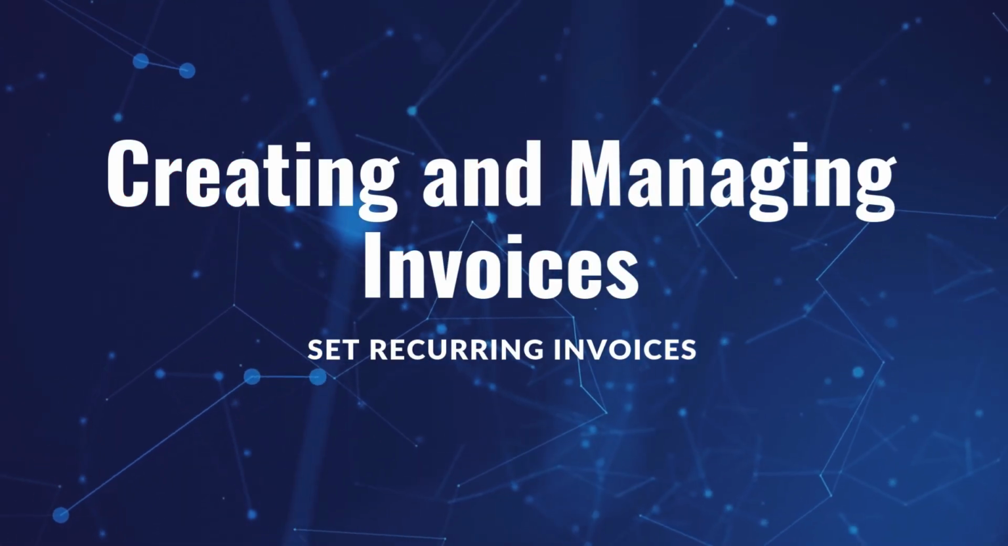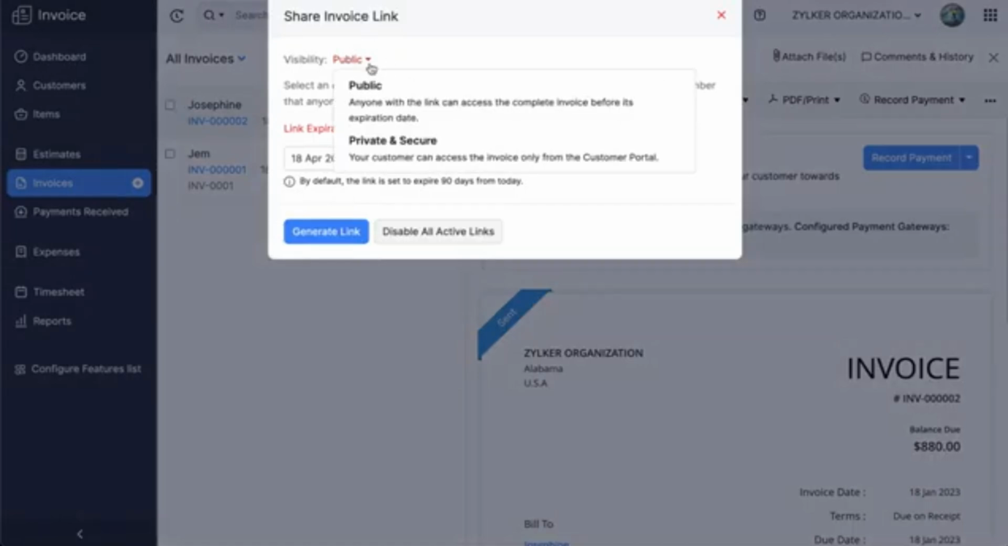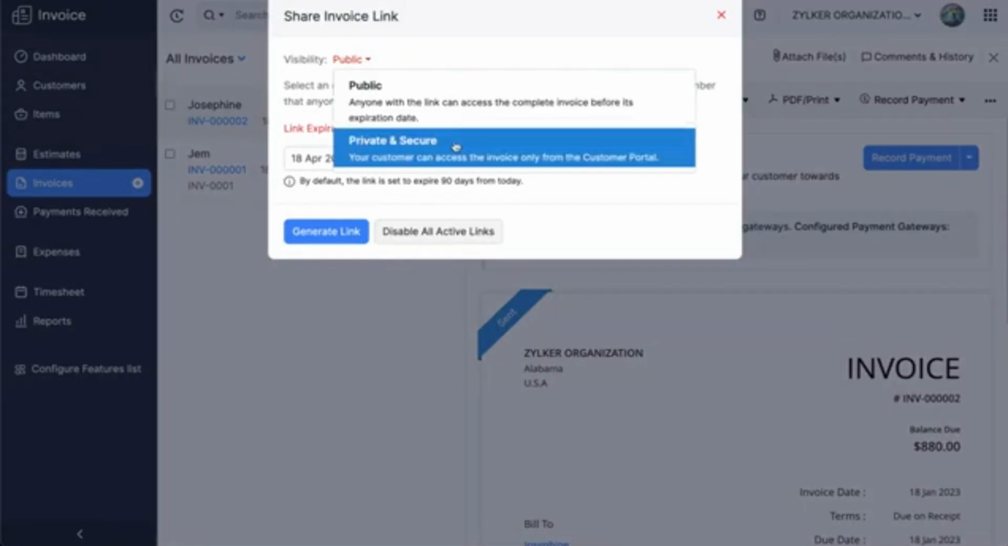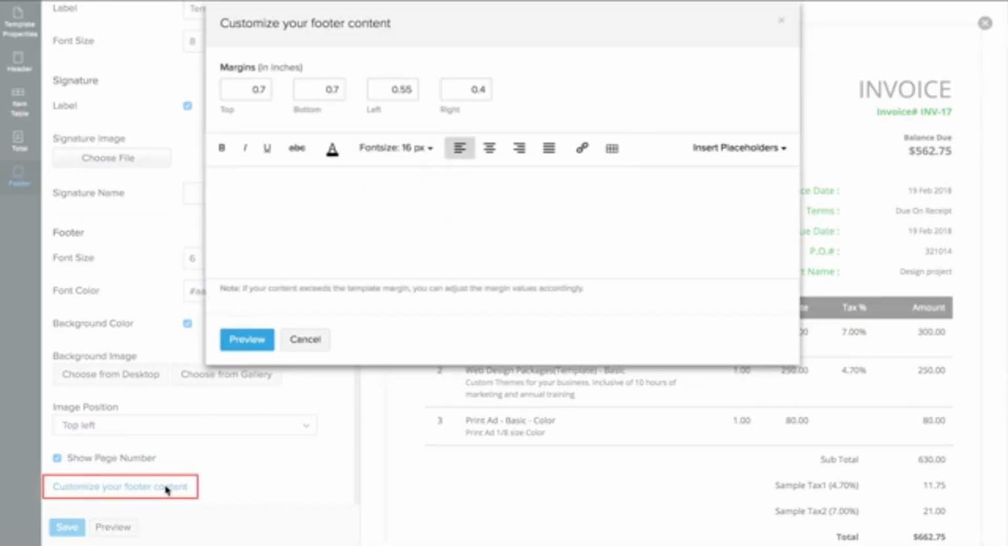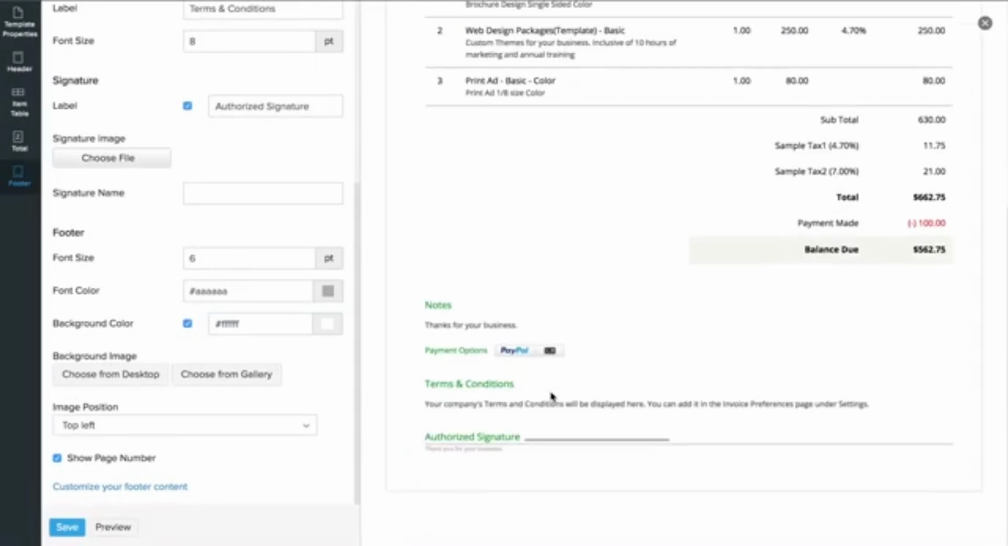Set recurring invoices: automate invoicing for subscription-based customers. Apply credit notes: adjust invoices for returns or discounts. With built-in integrations for payment gateways like PayPal, Stripe, and Razorpay, collecting payments becomes a breeze.